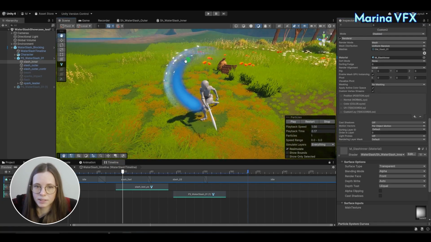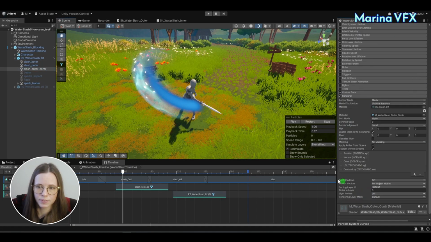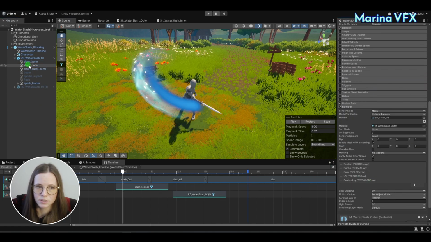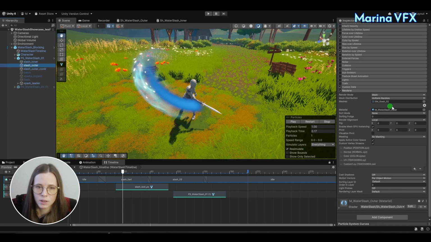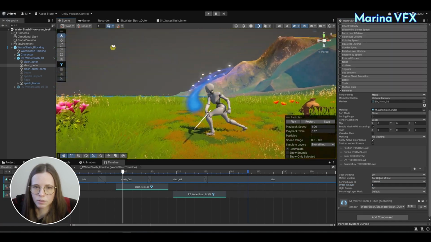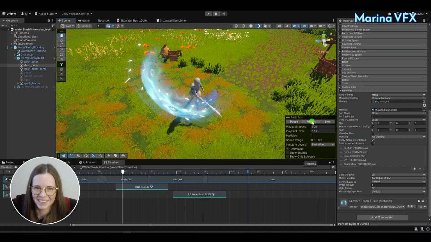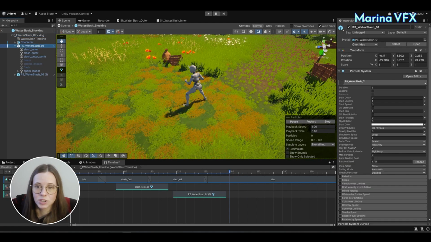Now I have my leading element, this inner slash, and an additional element, outer slash, and I want my inner slash to be rendered first, so the order in layer will be 0, and I want the outer slash to be rendered second. Let's apply the changes to the prefab.